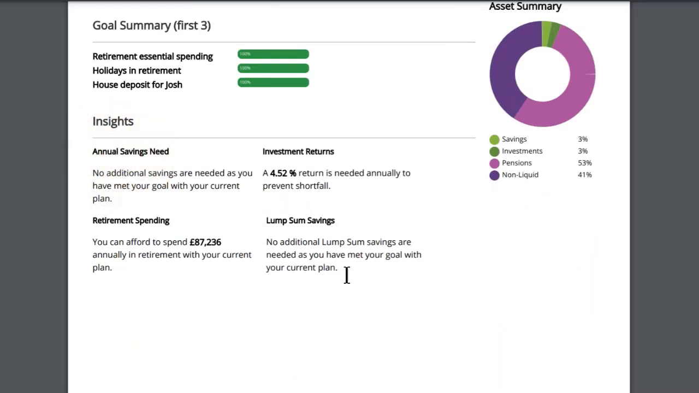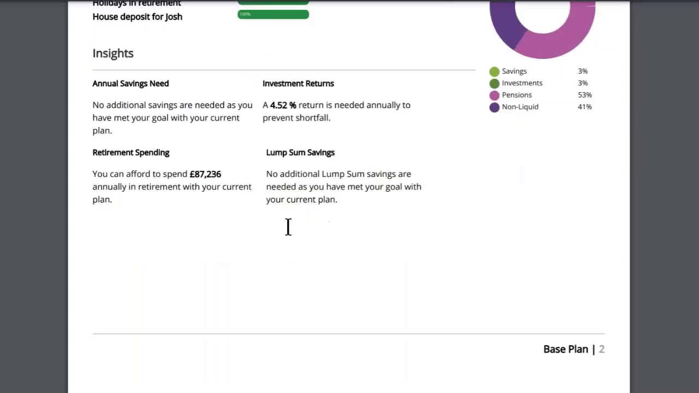They don't need to save anymore. They don't need to find any lump sums. They do need to ensure they achieve a 4.5% return after charges on their investments, and they could afford to spend $87,000 a year in today's terms after tax without doing any additional savings.